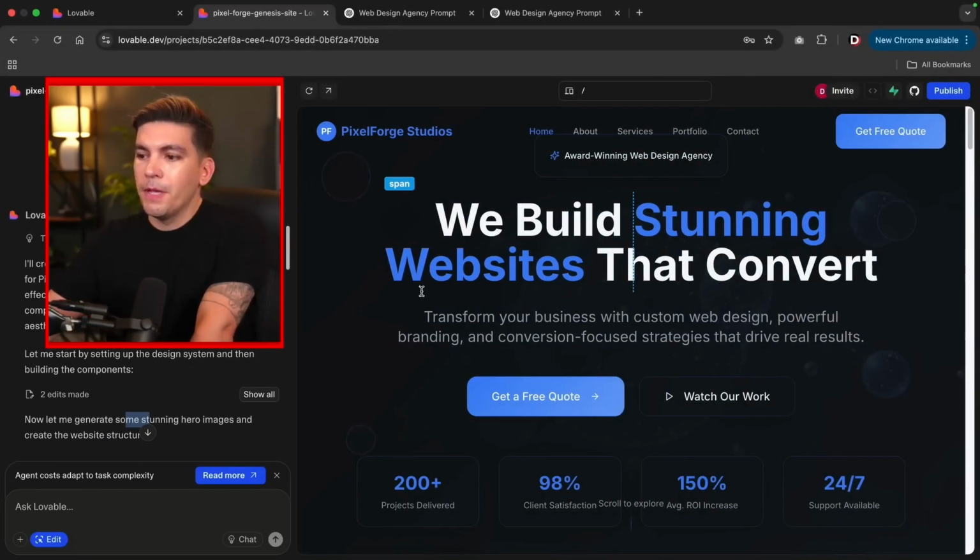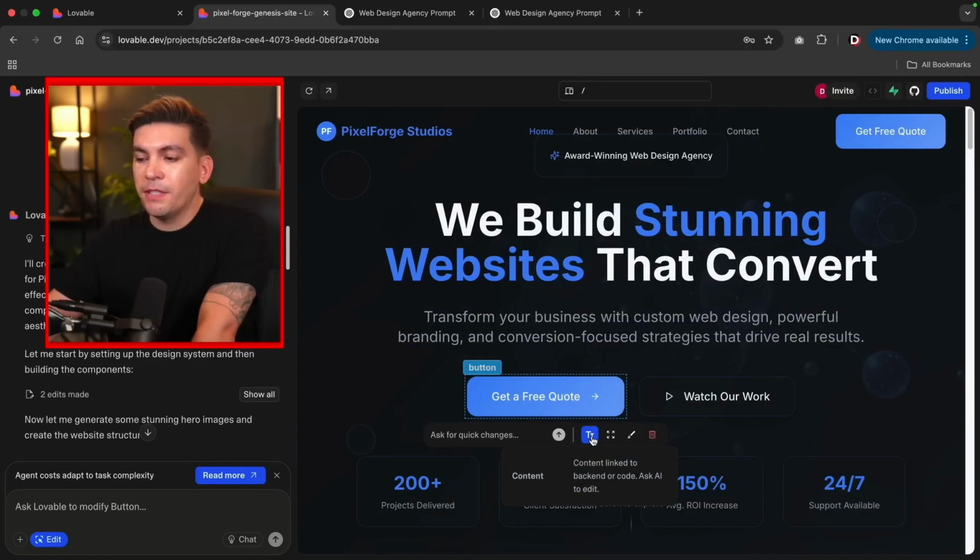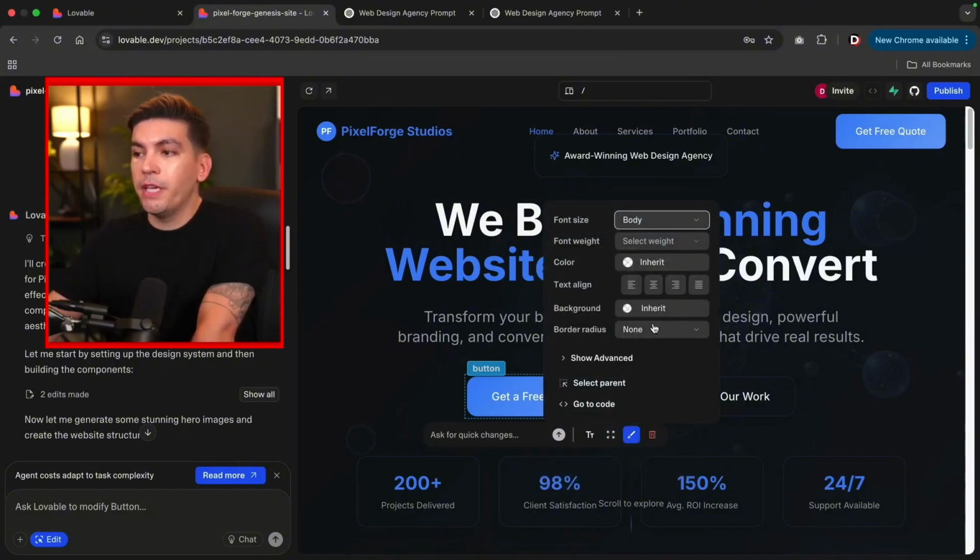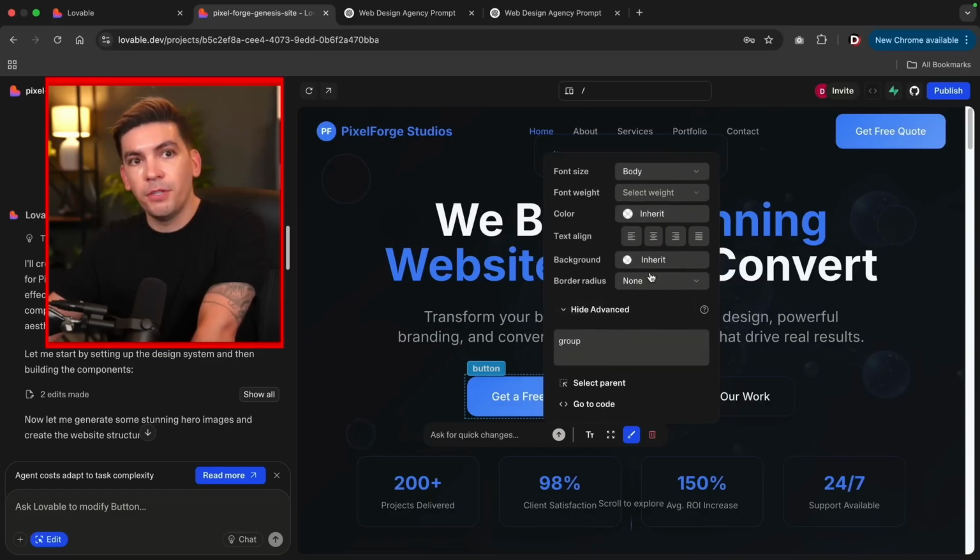So for example, here we have this get a free quote button. I'm going to click on this button here, and then you're going to see a few commands. You have ask for quick changes. We also have this text where we can adjust the contents. We can change the margin and padding for this specific button. And also we can change the font size, the color, the background, and more advanced options right here.